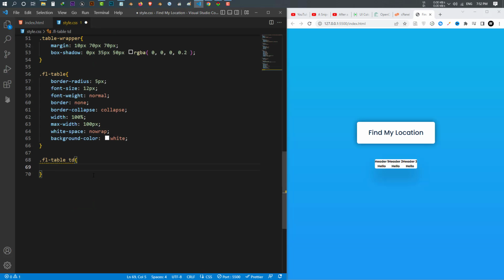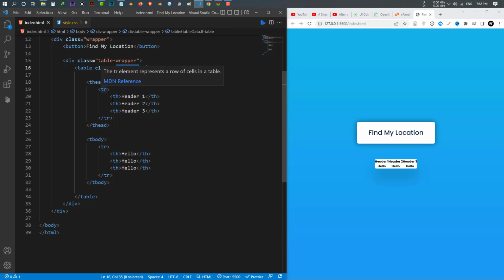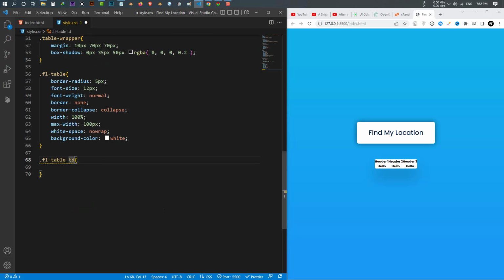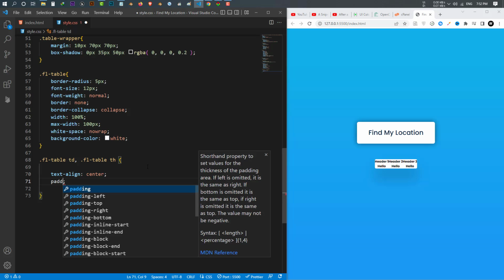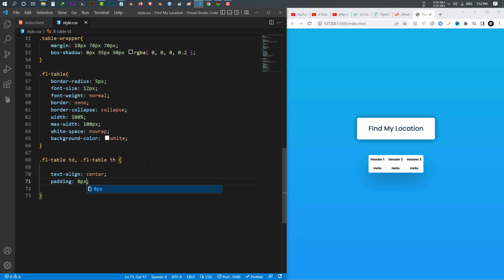Okay, I chose the TD and I give it some design, but not just the TD, because here we used TH instead of TD, so maybe in some table use TD, but here I use TH, so I say not just that but also select from FL table the TH. Okay, so I give it a text align of center, and I give it a padding of 8 pixel. Now our table got shape.